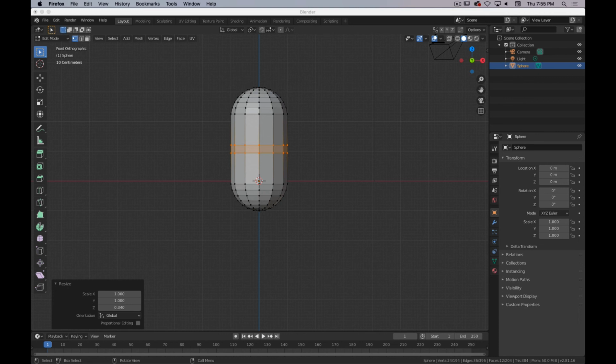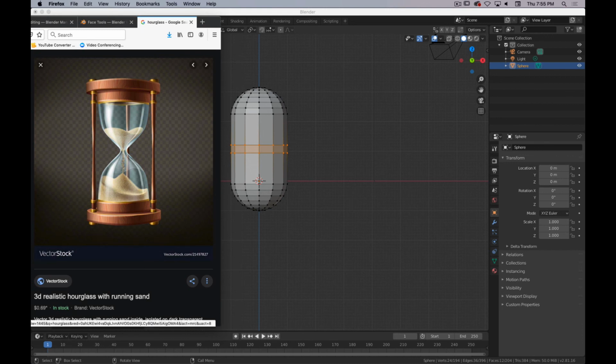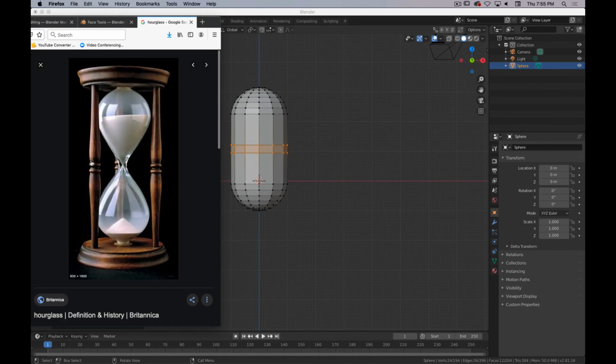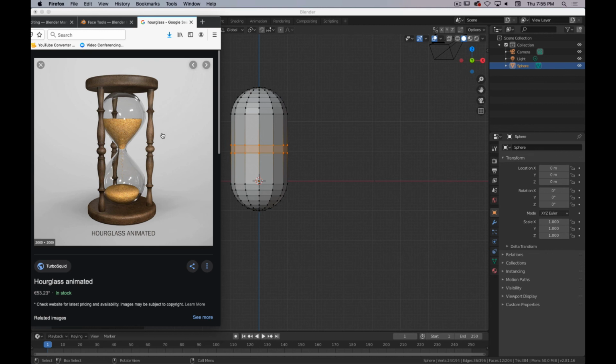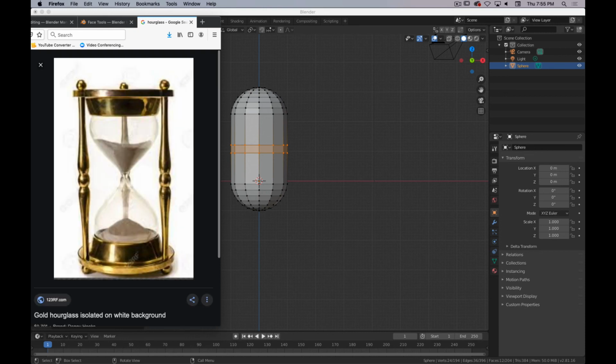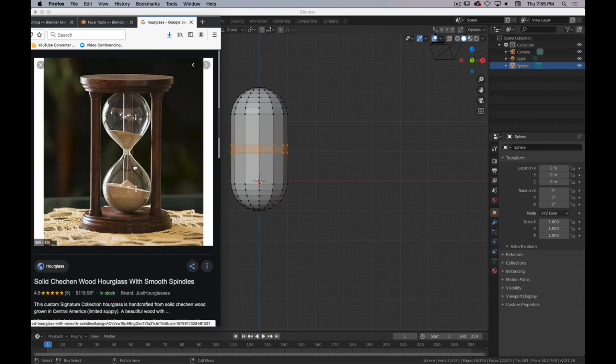Here's an hourglass. It's a different shape, but it is an hourglass. Here's another hourglass. So you can see there are obviously varieties, and this is why figuring out reference ahead of time is helpful, so you know exactly what shape you're going for. Okay, let's say like this one, or so.